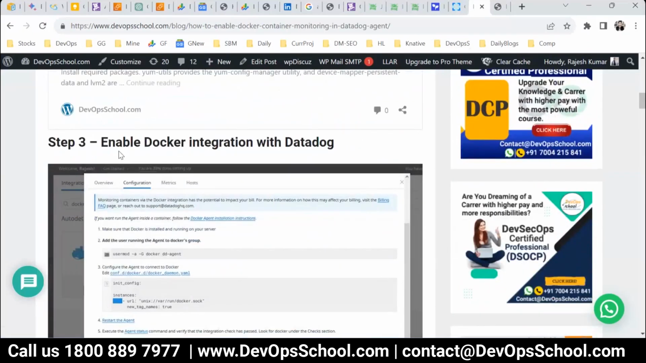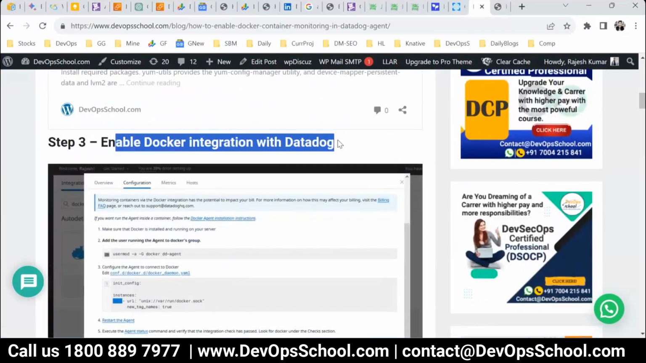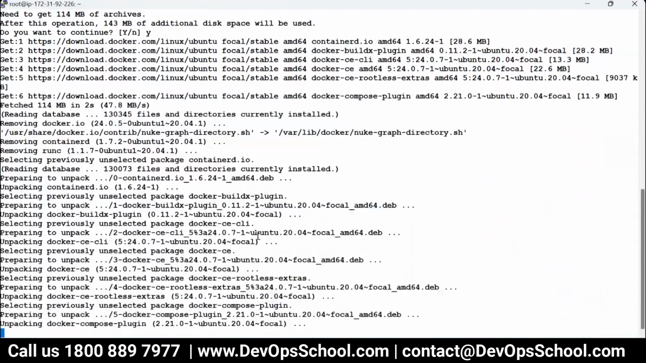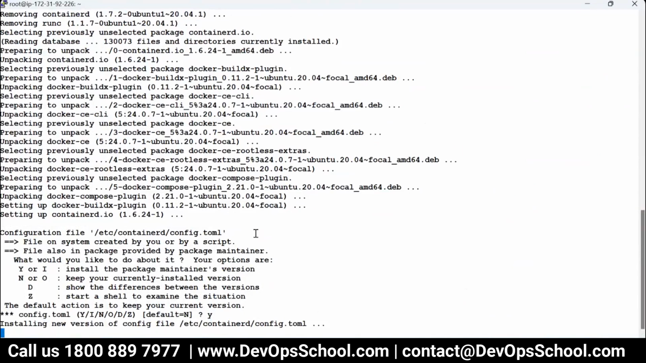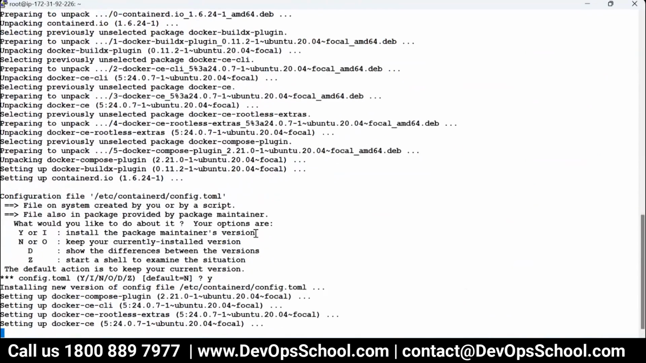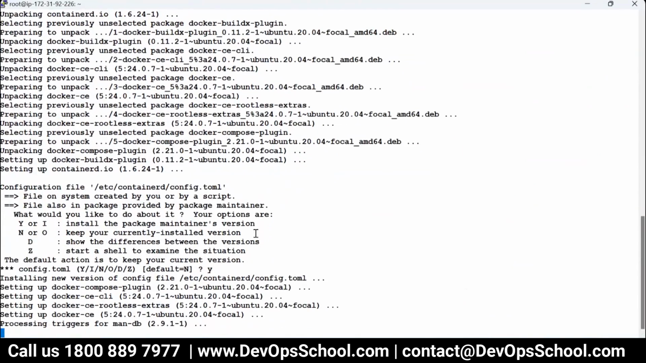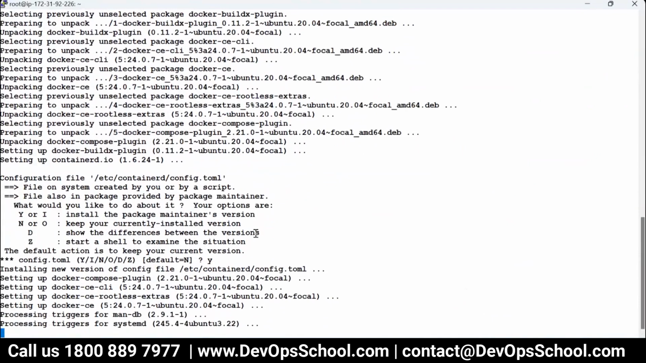That's all, guys. In my system, actually one version of Docker was already installed, but still I installed it just for showing you. So guys, this is done. I'll go back to my indexing. Now you have to enable the Docker integration with Datadog. How do you do that? I'll show you that.